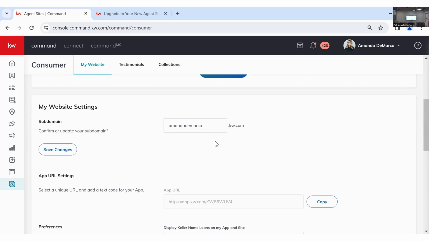Now, I don't recommend doing this frequently or often, but let's say you signed up with us a little while ago and you want to simplify your URL, maybe you're doing a little rebranding, you can come in and change it here. Just note that you don't want to be changing this frequently because if someone tries to visit your website and you've changed the URL, they're not going to be able to find you.